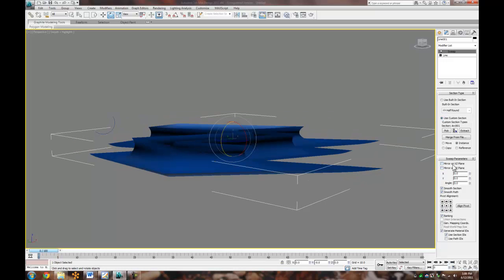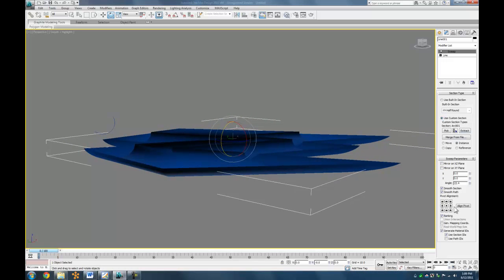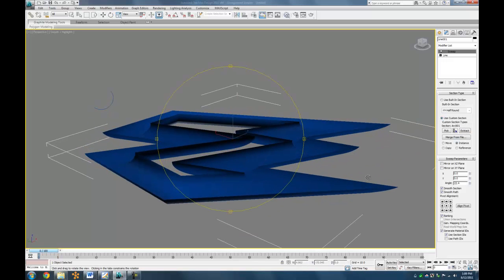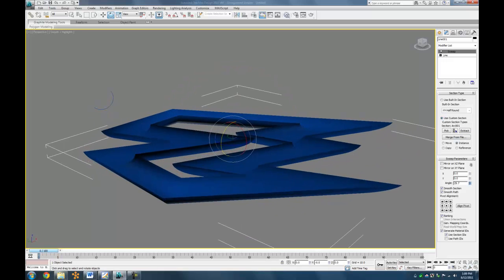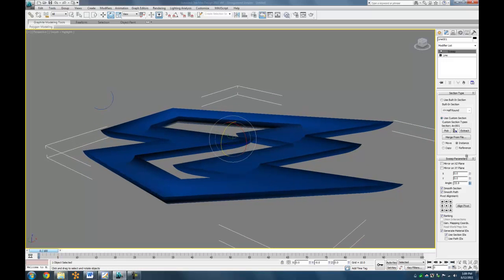We can mirror this and play around with the angle at which the arc modifies. You can easily see this becoming a lazy river or some sort of a slide.